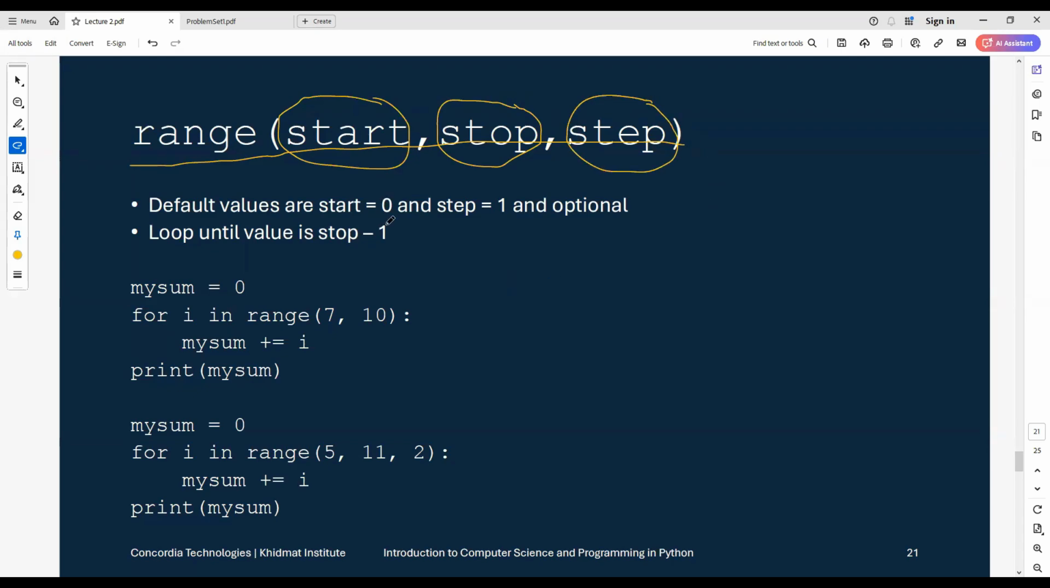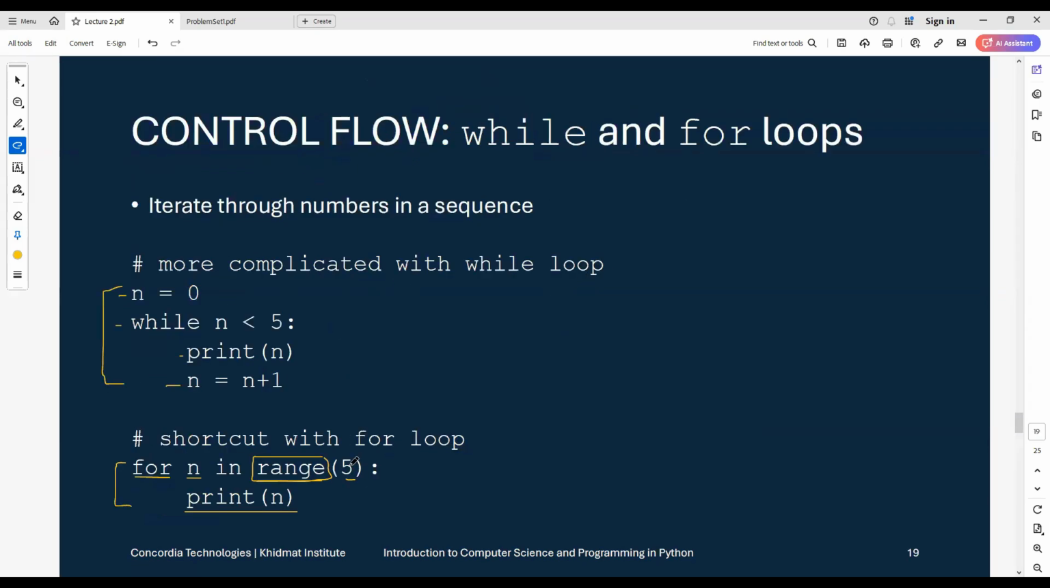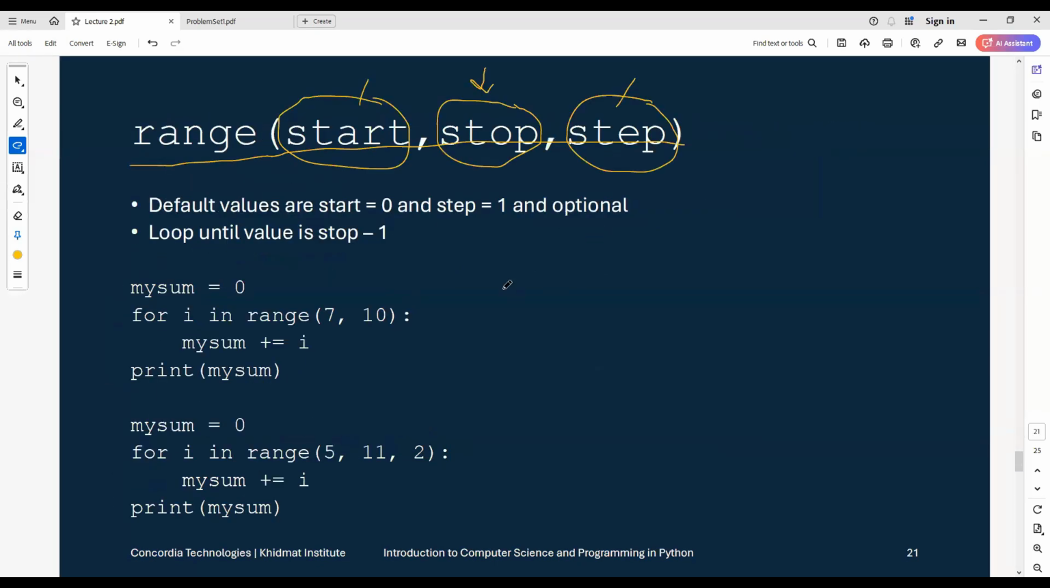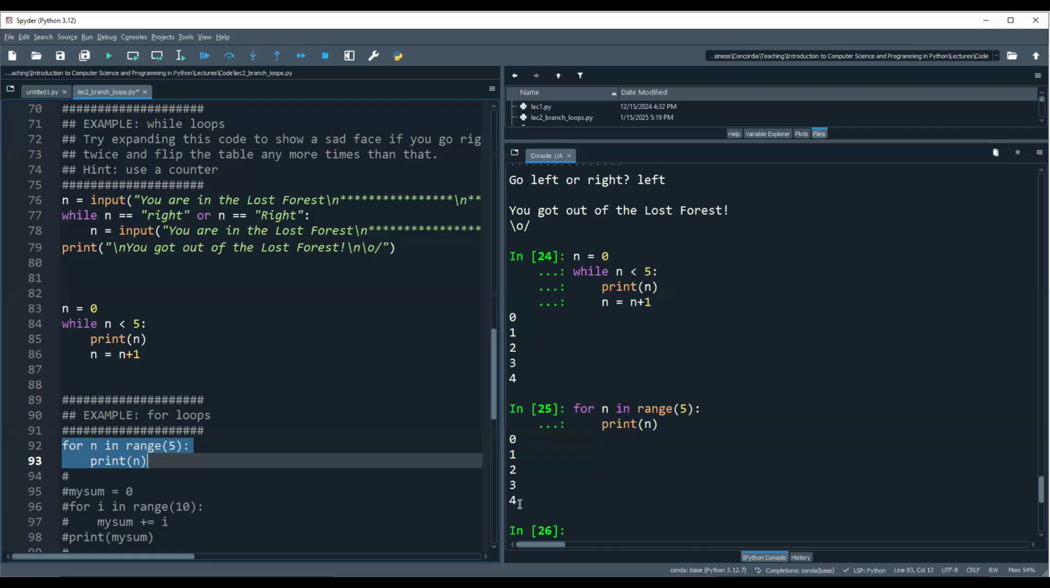So we might not always want to start at 0, and we might not always increment by 1. That's where the start and the step come in. But if you give it just 1 value, that would be the stop value. Here we said just 5, that was our stop value, and it always loops until the value becomes stop minus 1. That's why when we had 5, it stopped at 4.